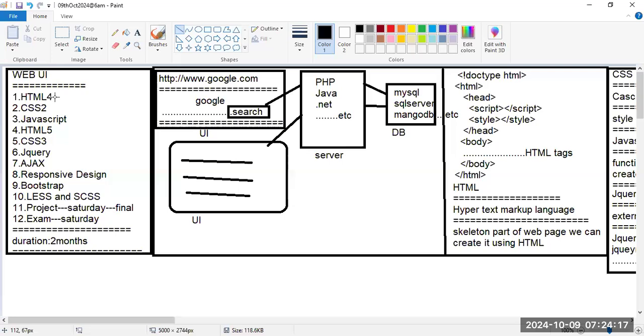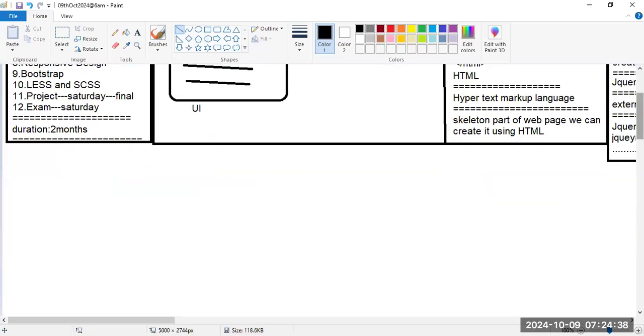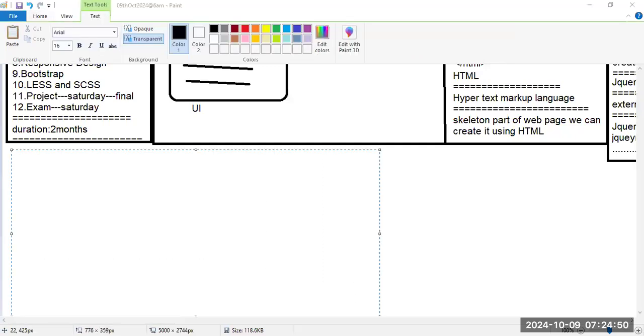Today, we are starting the first topic of our course, that is HTML4. HTML4 is our first topic. In that, you will understand how to develop our application. So now you can understand, when I develop HTML4, here HTML.